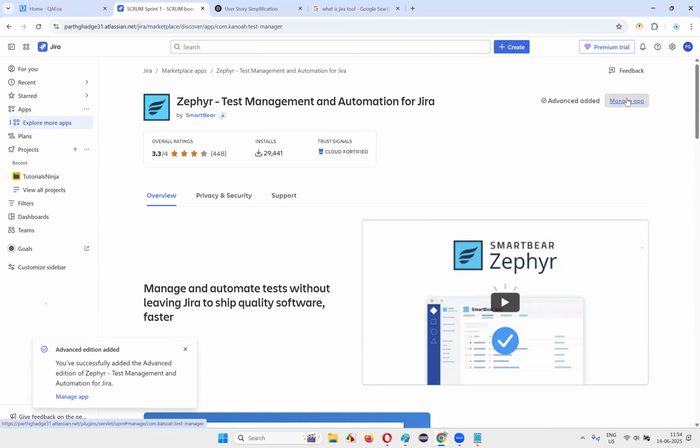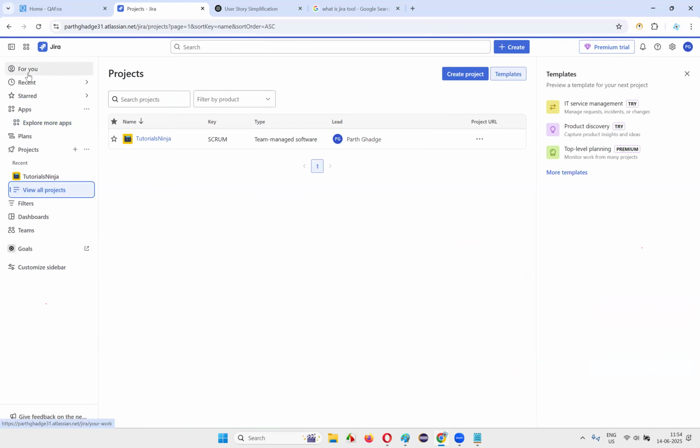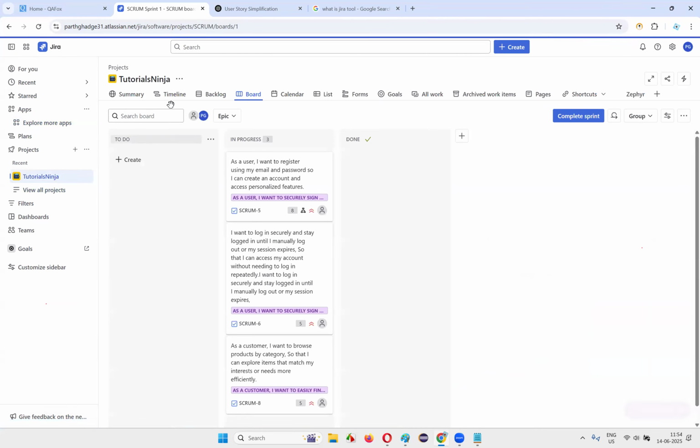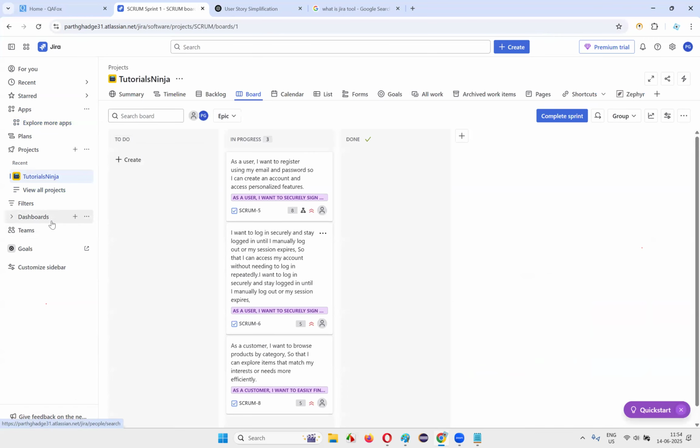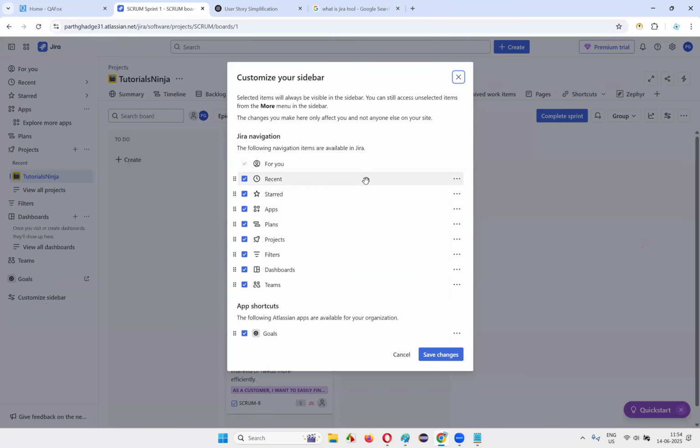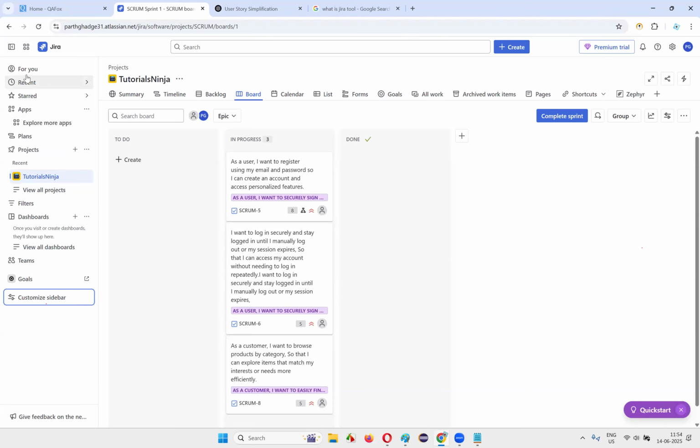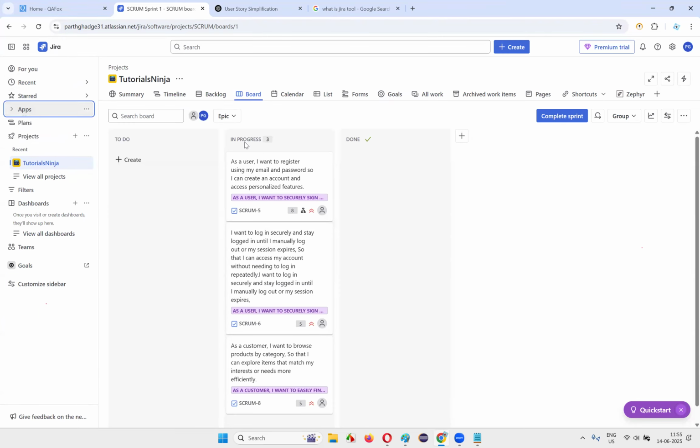Okay, so it's already there, guys. It's already installed now. So the advanced add-ons and all those things are coming. Let's go to the project again. A lot of things got changed here. Okay, fine, no problem. So we have installed the app, guys.